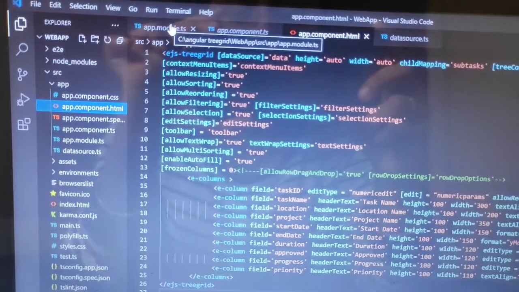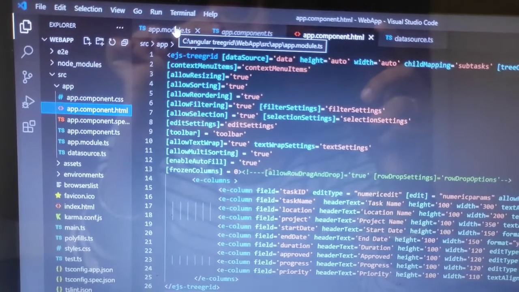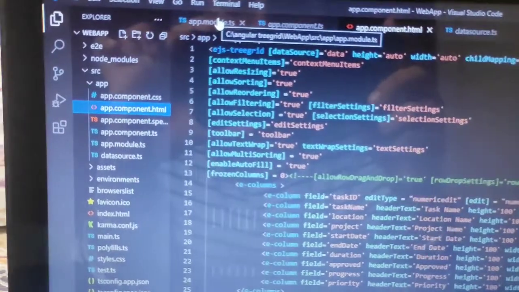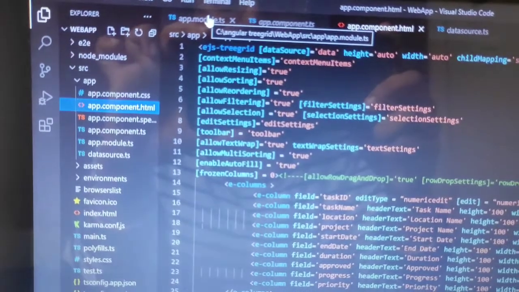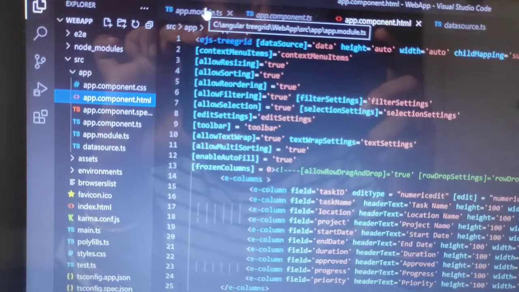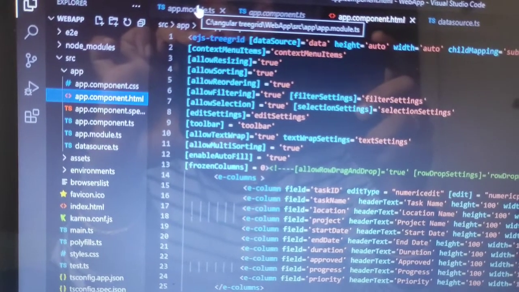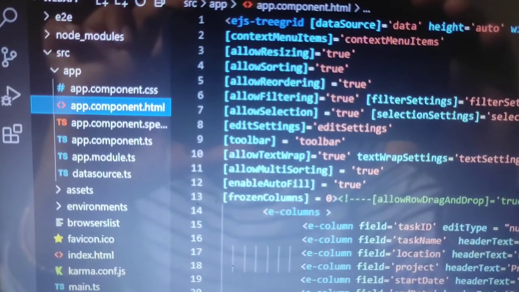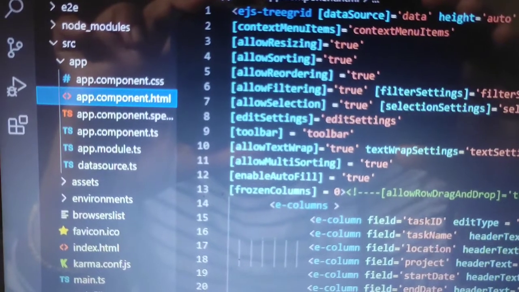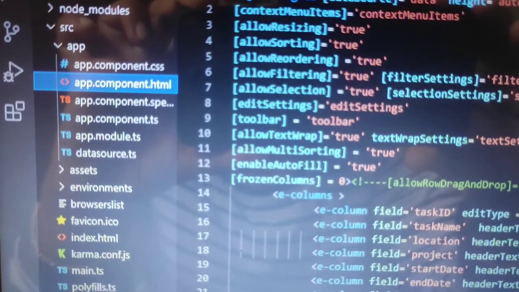So here in Visual Studio Code, I have created a project named Web App, and under this, the app is the base component of this project. In the app folder I have created the files which are app component CSS, app component HTML, app component spec, app component TS, app module TS, and data source.